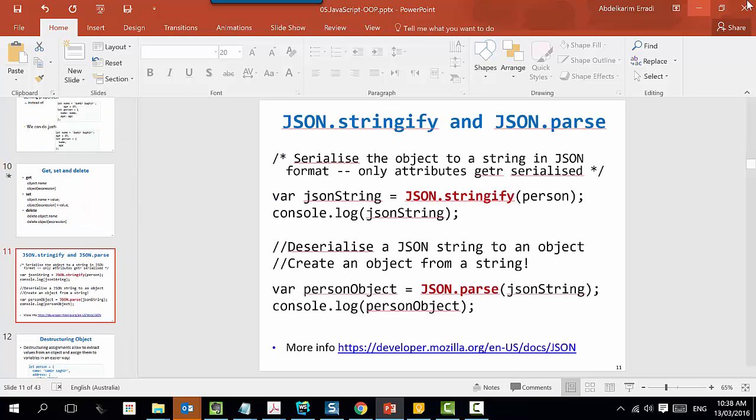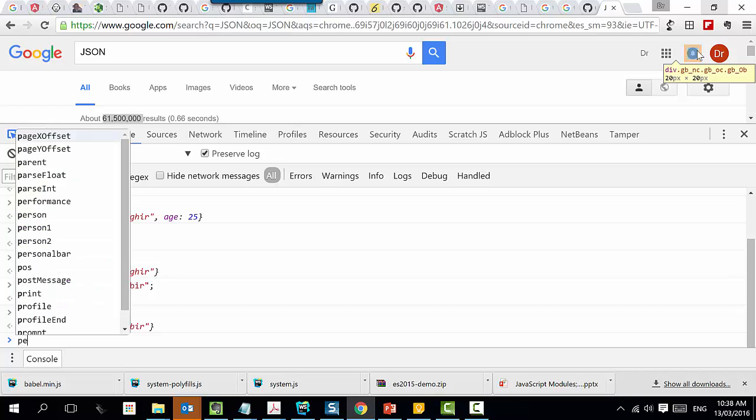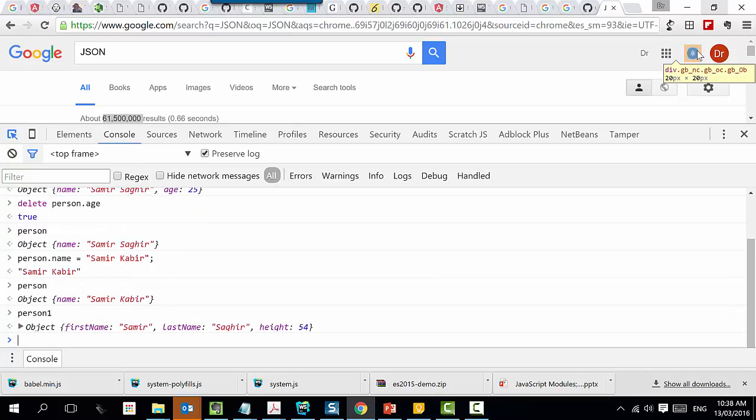Now, if you want to pass it around, if you want to send this object around to another application, you will make it a string. Because remember, string or text is understood by everyone, by all applications. So you basically serialize it to a string and then deserialize it on the other side. That's what makes JSON a very, very famous data exchange format. Now, if I have an object, let's say person1. Remember this person1? Now, I want to make it a string.